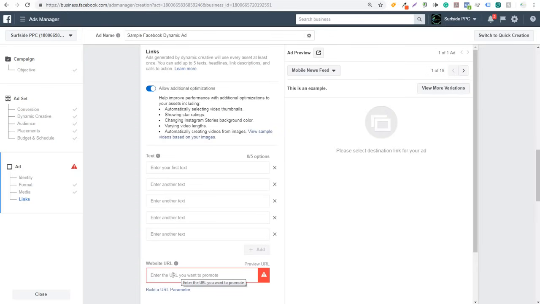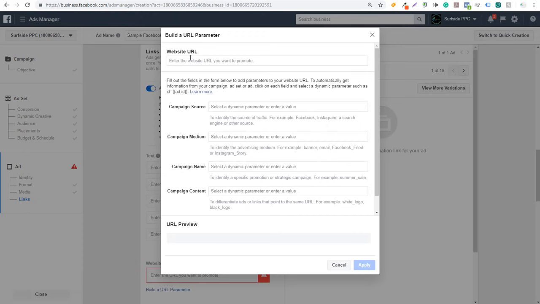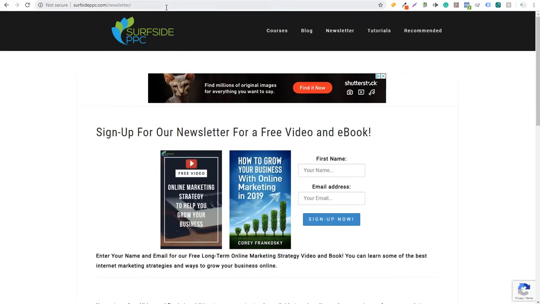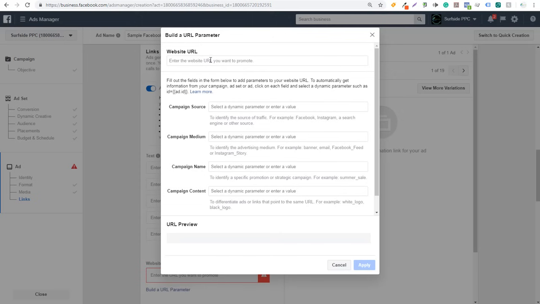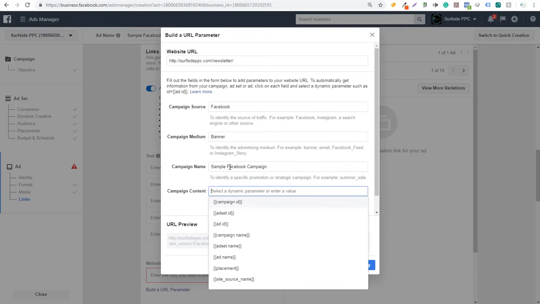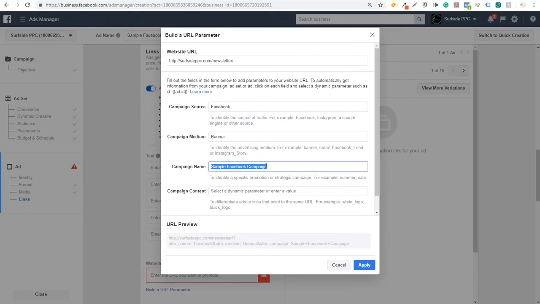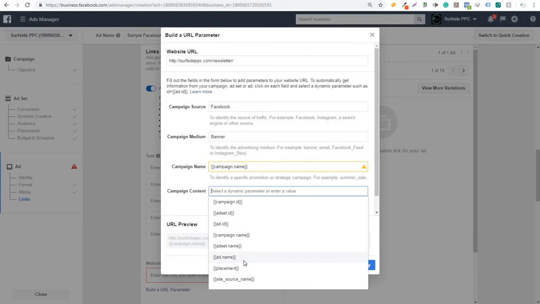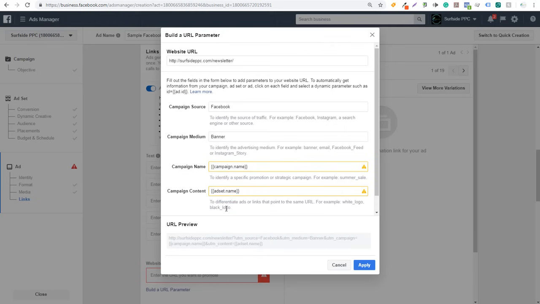So now what I like to do first is enter my website URL here, but what I'm going to do is click on build a URL parameter. So what you can see here is going to show the website URL at the top. So we're going to send people directly to our newsletter page. Come back over here, enter this URL right there. For campaign source, what we're going to do is Facebook. For campaign medium, what I'm going to do is banner. For campaign names, what I'll do is sample Facebook campaign, and then campaign content. So rather than naming it here, what you can do is take it like that and just do campaign name. So that's one option. Campaign content, you can just do the ad set name.